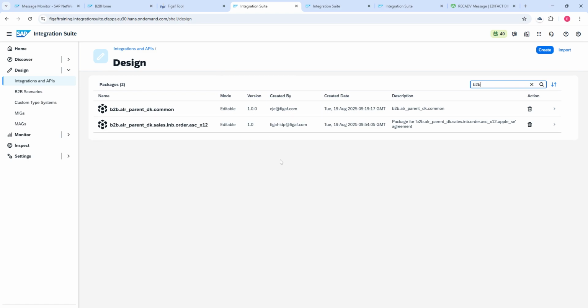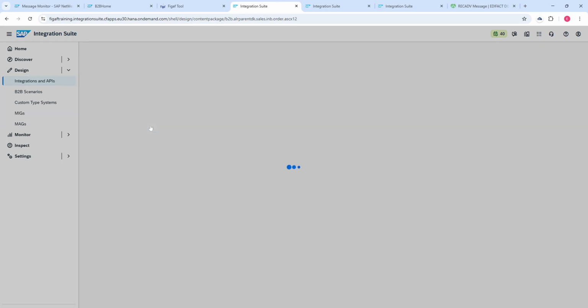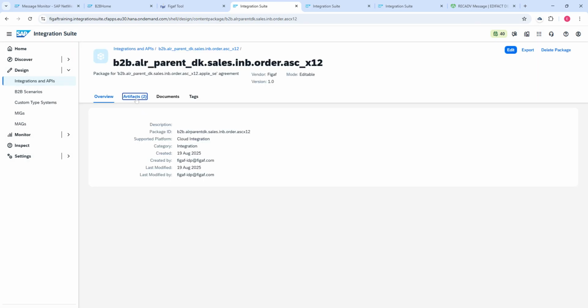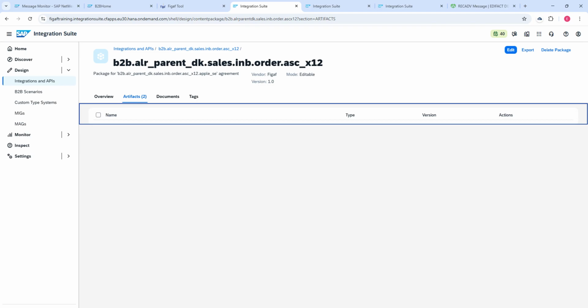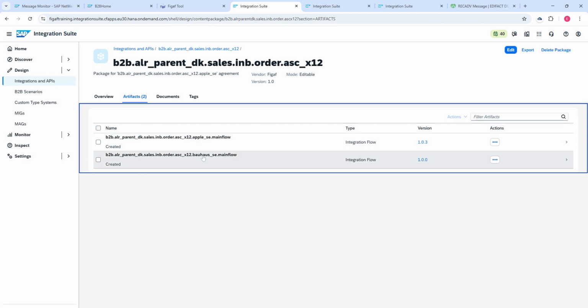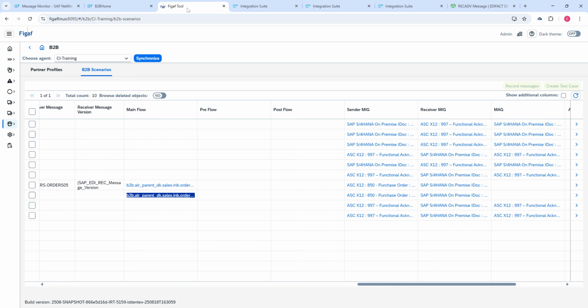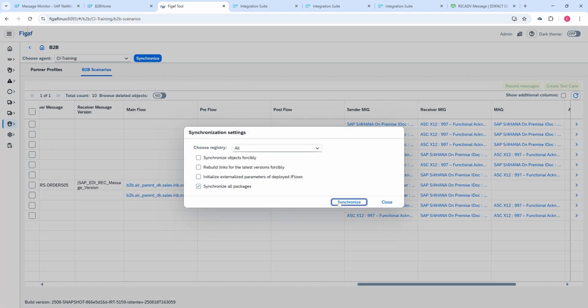If we take the B2B, you see here now we have a package name which is similar to our template. So template and packages are now one-to-one. And in here, then you would have whatever you have migrated. And in this case, you can see two have been migrated. It's Bauhaus Sweden and it's Apple Sweden has been migrated. But now this has been deployed. And what we can do in Figaf here is that we can then say, let's just do a synchronization.